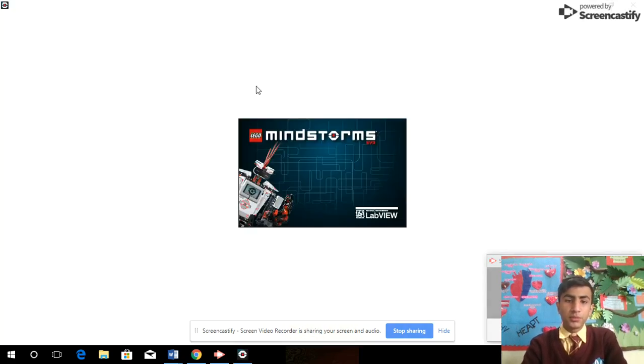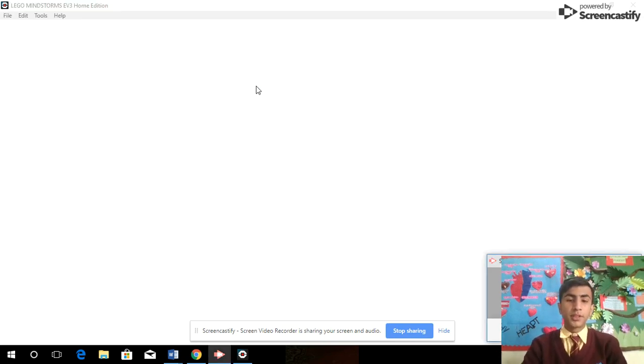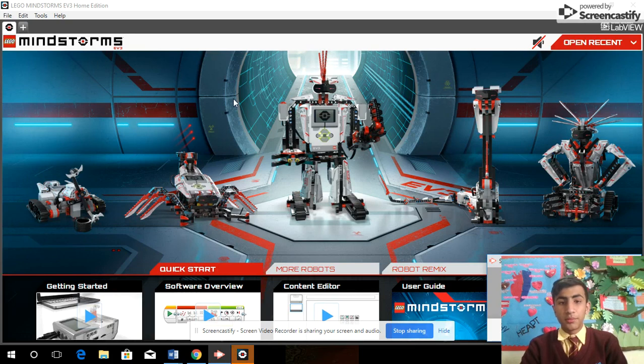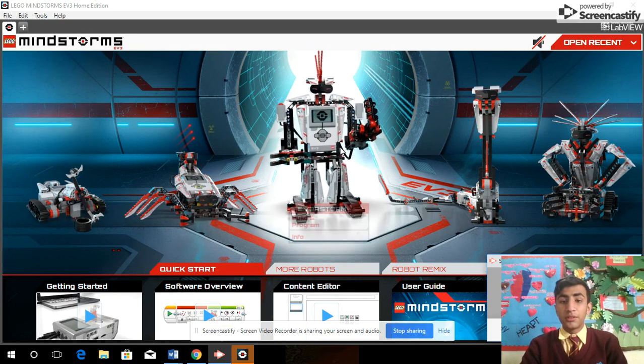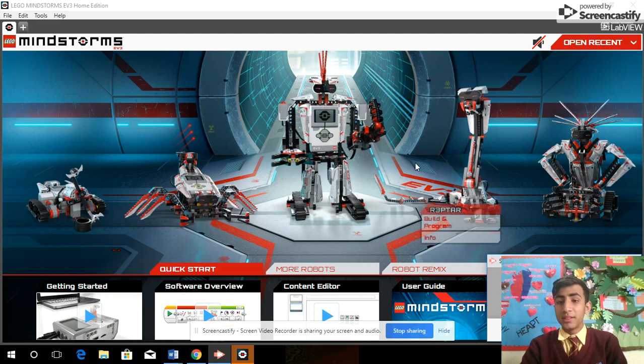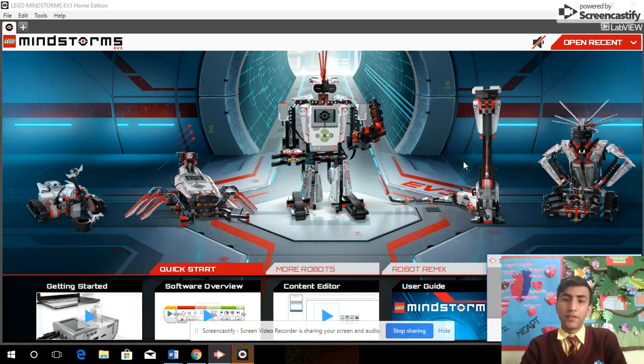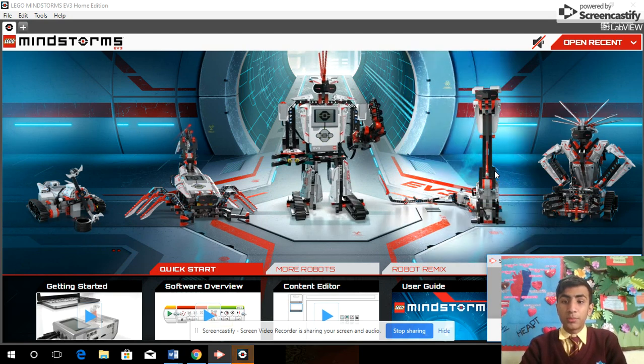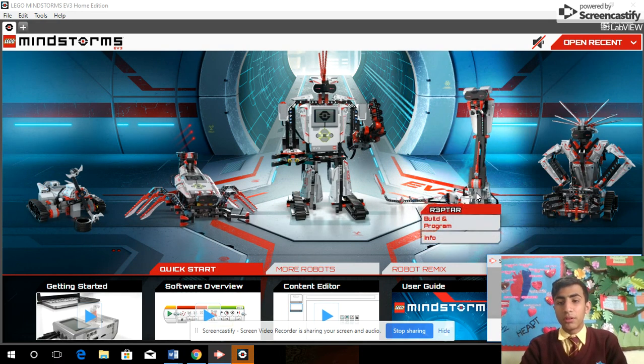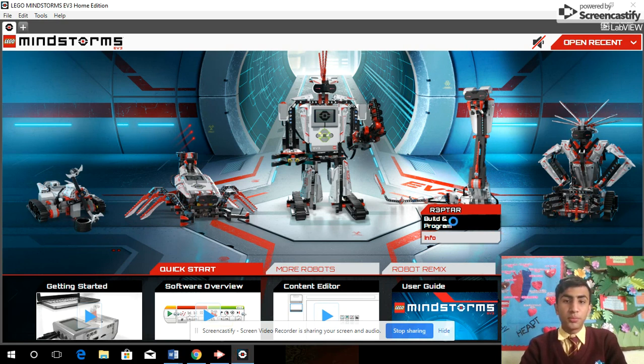So here's the logo, and now the LEGO Mindstorm software has been opened, and as you can see here, you can see some robots. Basically these robots are the main and advanced robots of LEGO Mindstorm, and you can construct and program any of them. As you place the cursor on any of these robots, you can see the options build and program. By clicking on this option, you can build and construct this robot.